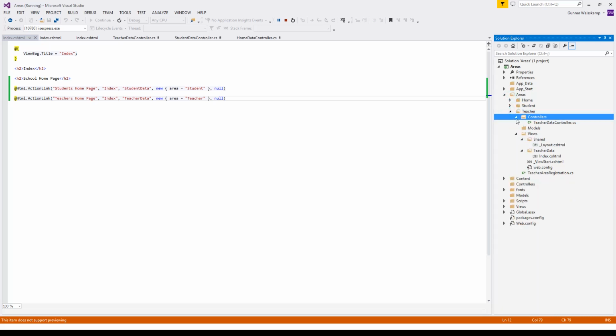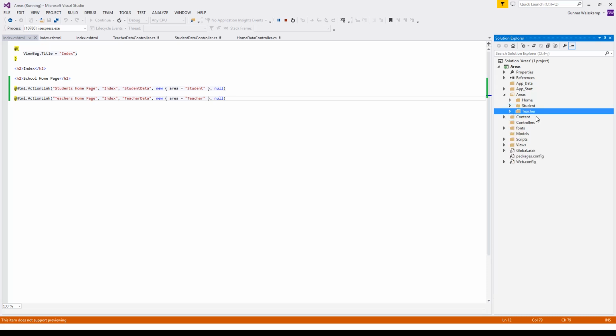So let's make this a little bit less messy. You can create different folders and folder structure, which will give your app a lot of room to grow, which is definitely a good thing. So that's it in a nutshell from a concept perspective.